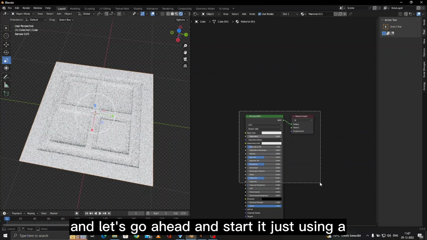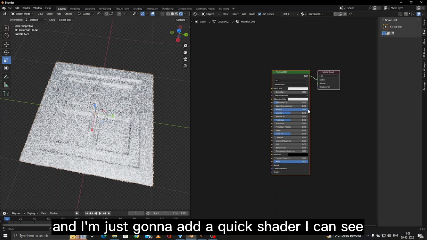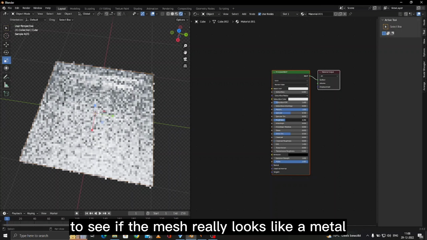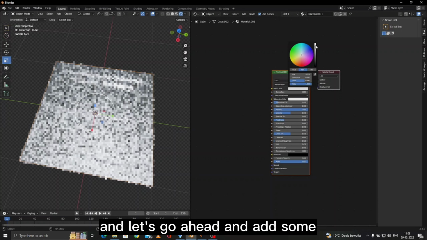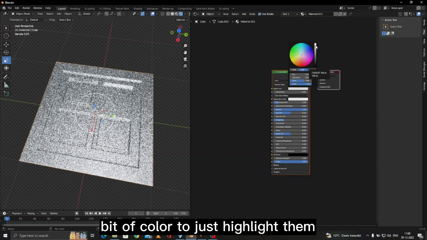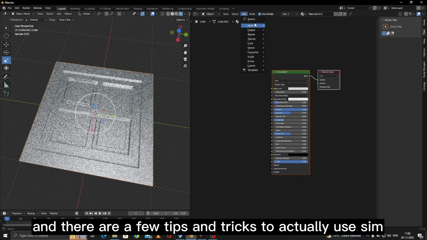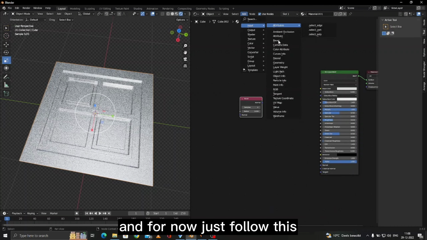I'm just using a model that I've created with insert faces, and I'm going to add a quick shader. I'm going to boost up the metallicness to see if the mesh really looks like metal, and let's add a bit of color to highlight them. There are a few tips and tricks to actually use them, which I'll be updating on my later tutorials. For now, just follow this.